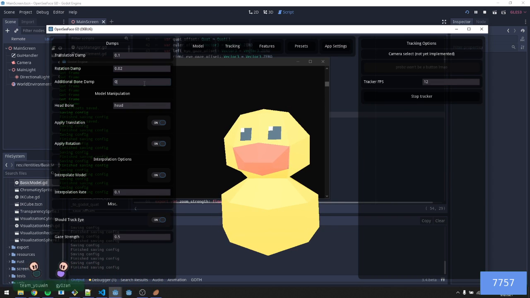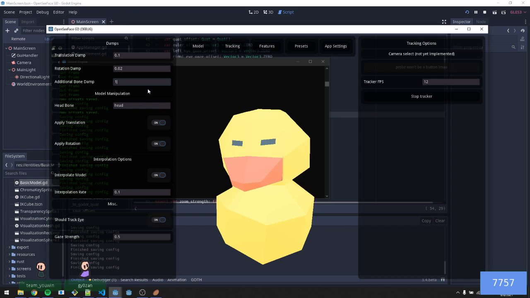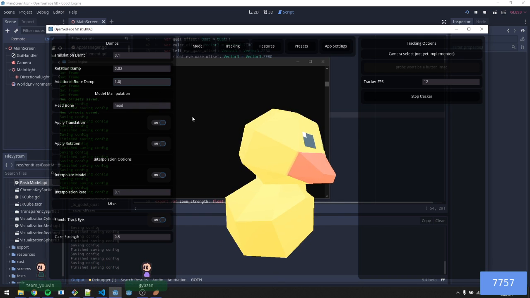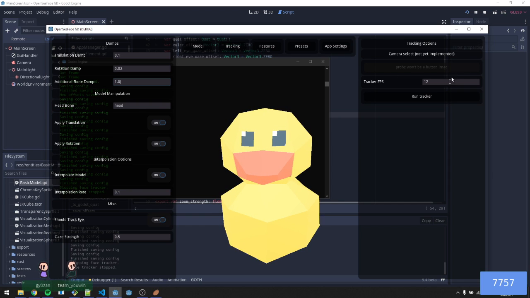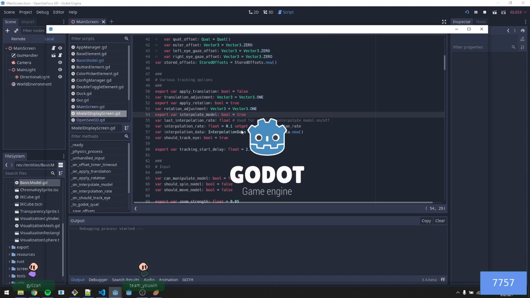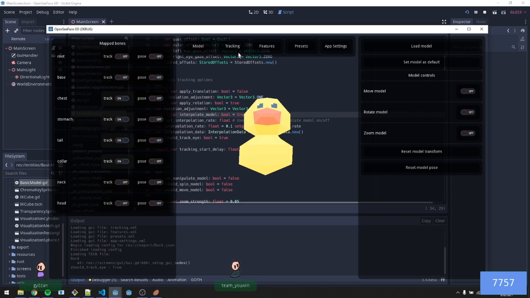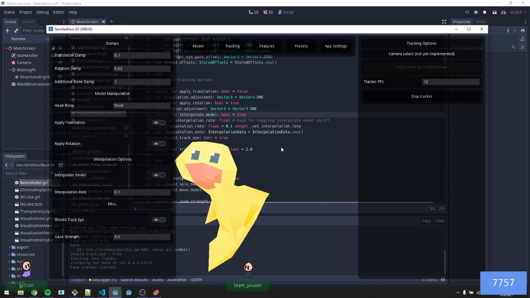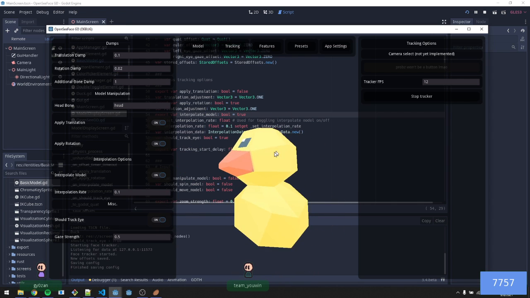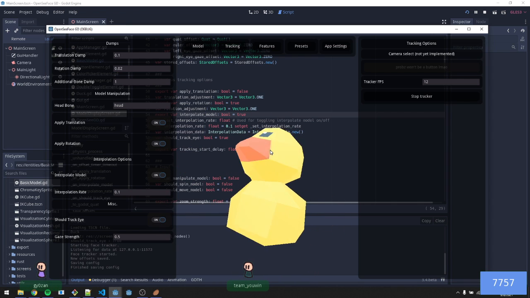And then I can even mess with... Oh, it's the additional bone damps, isn't it? Yeah. Okay. Hold on. So let's stop the tracker. Load it back in. Oh, geez. Yeah, there we go. Look at that.